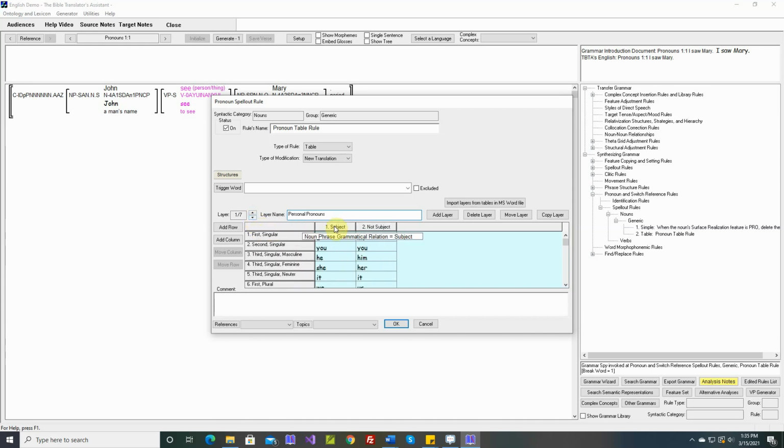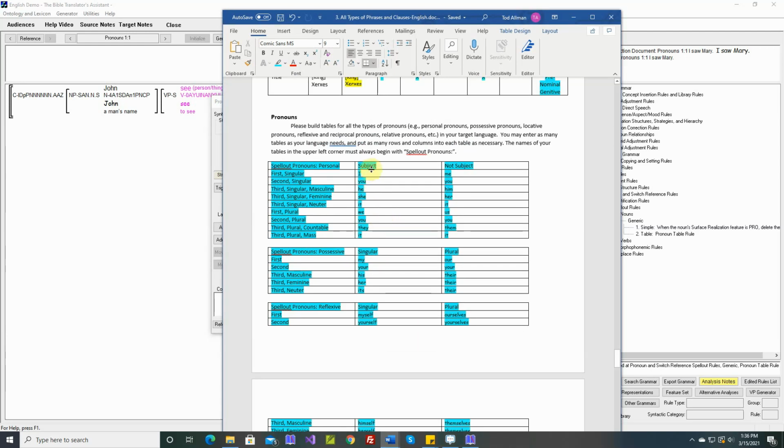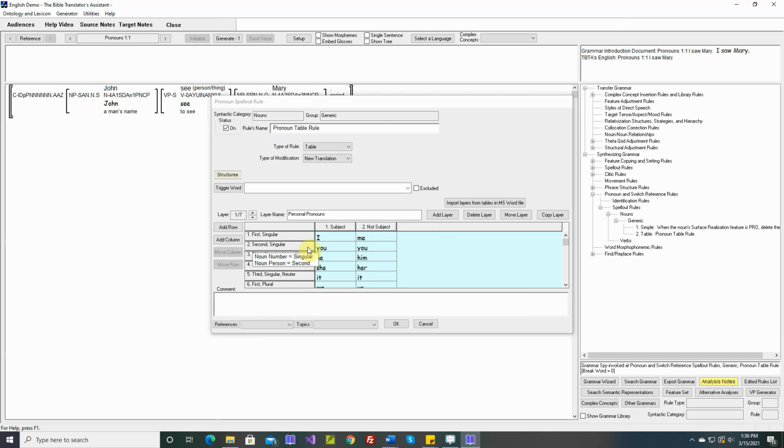The TBTA will do its best to find the feature values that you put in these columns. For example, subject, non-subject, first singular, second singular. If it can't find them, it always tells you a warning message, like we saw for masculine, feminine, neuter. So it will do as many of these as possible. So first singular, second singular. There are no features here because it couldn't find masculine or feminine or neuter. It found subject, it found not subject.